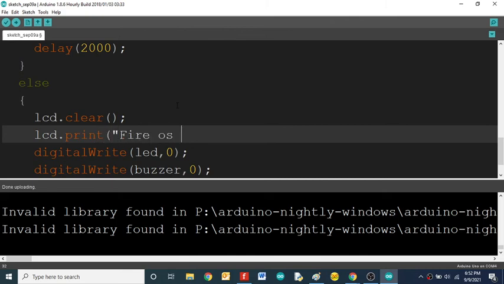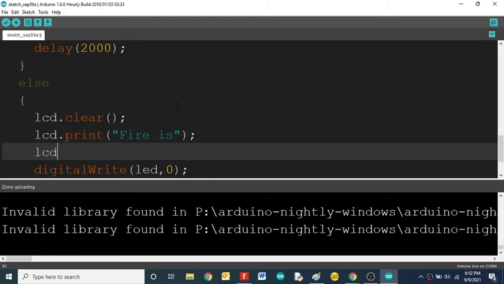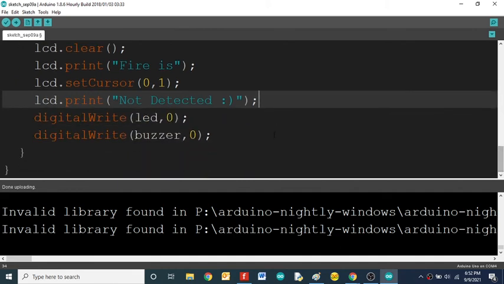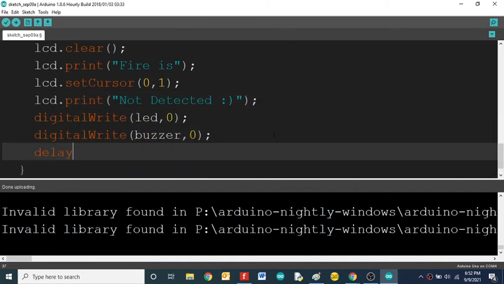Fire is, I will take another line because the characters are more than 16. lcd.setCursor 0 comma 1. Then go for lcd.print not detected. After that, I will use delay for avoiding the flickering of the LCD. Then I will upload here.